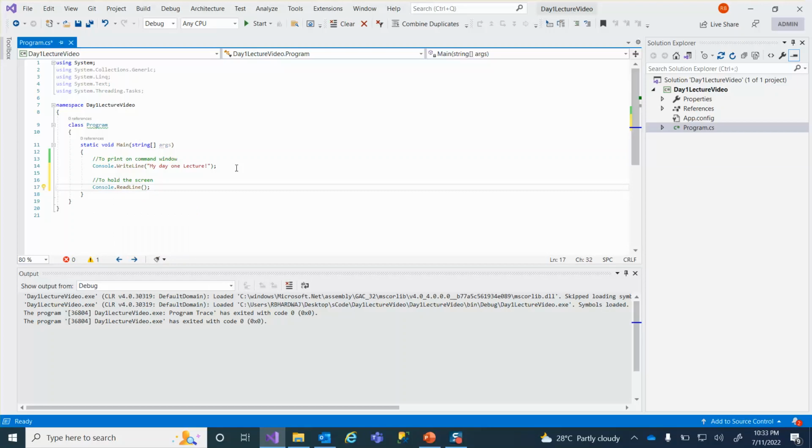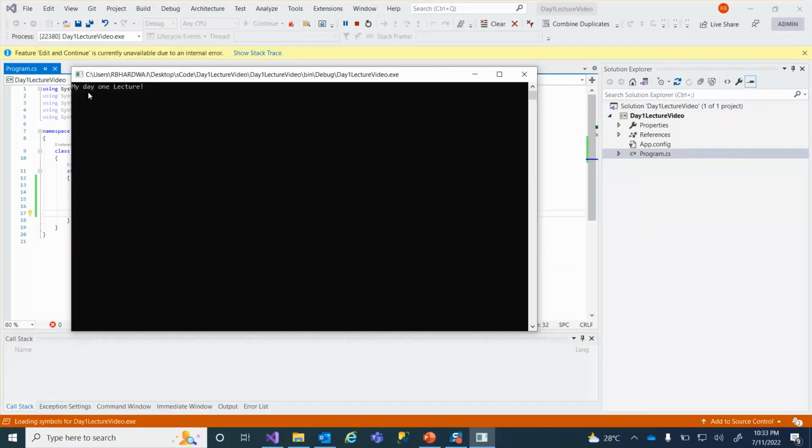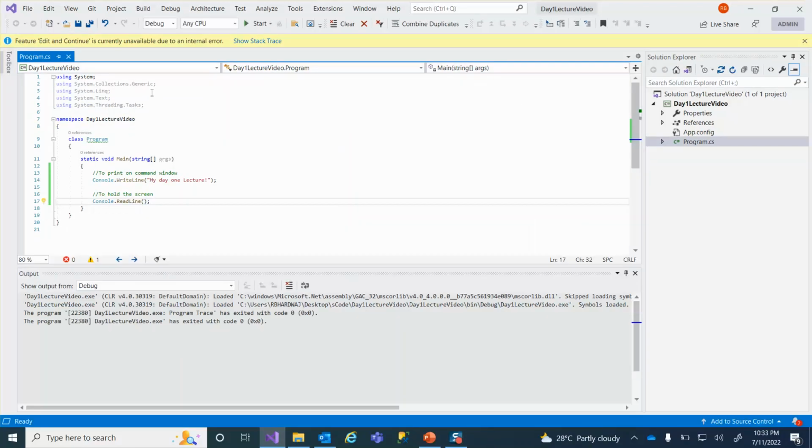ReadLine is just again a method which lets you pass something from your keyboard on the prompt window. Okay. So once I save the program and hit the Start button, I can see my day one lecture. It is holding the screen. It will hold until I press something from the keyboard. Once I press something, it will go off. Okay. So now we learned how to print something on the command line.